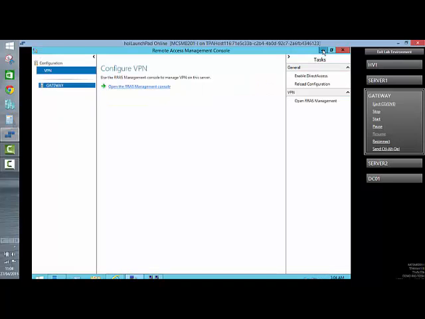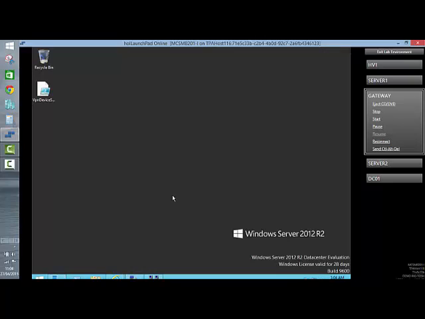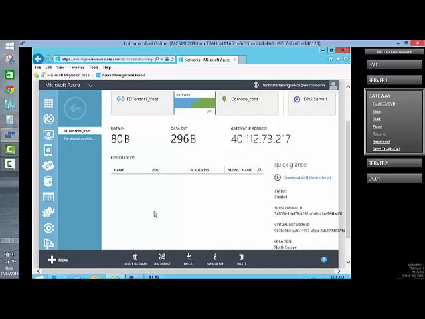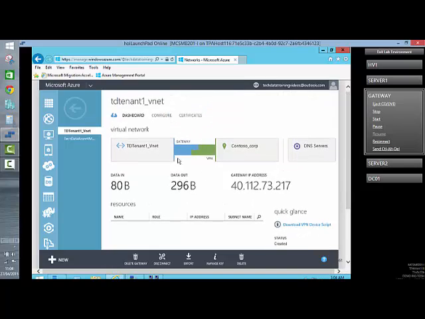So we need to go back into Azure, and we can see that that VPN connection, which was previously in a disconnected state, is now connected. So we have the Azure subscription communicating with the on-premise solution, which uses the on-premise DNS server, which is sometimes referred to as bring your own DNS.